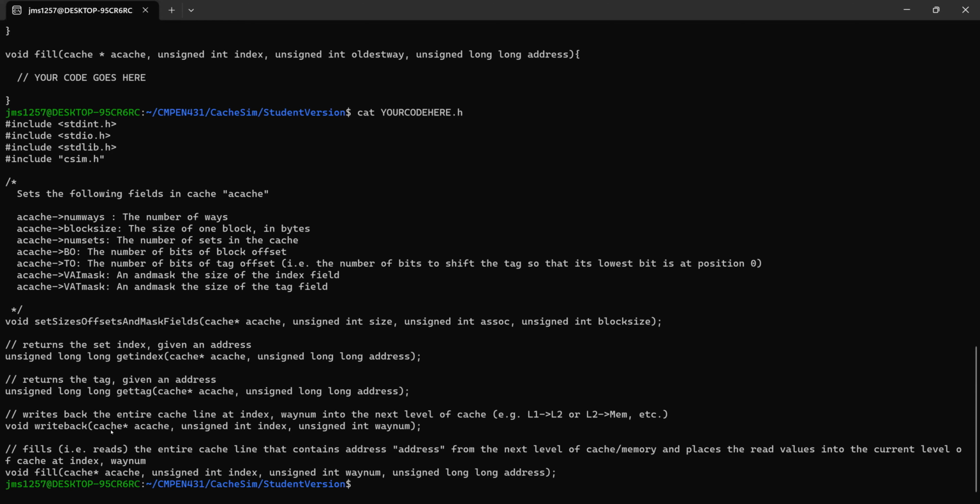Okay, same for get tag, just field extractions. These are two pairs of one-liners. Write back and fill are the ones where you have to do a bit more thinking. One other piece of advice here.